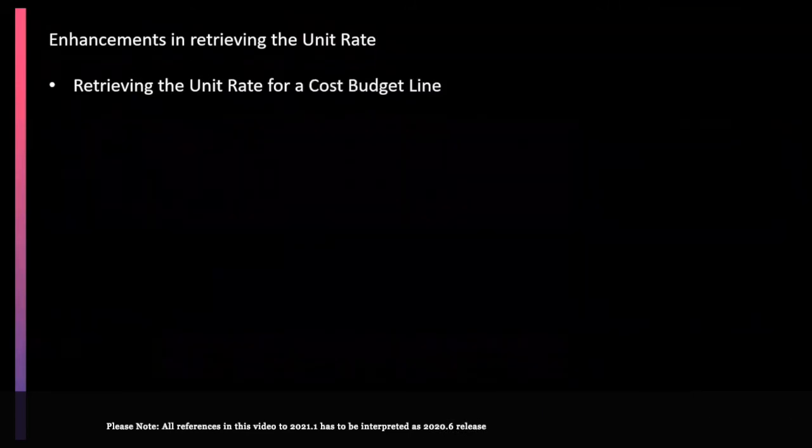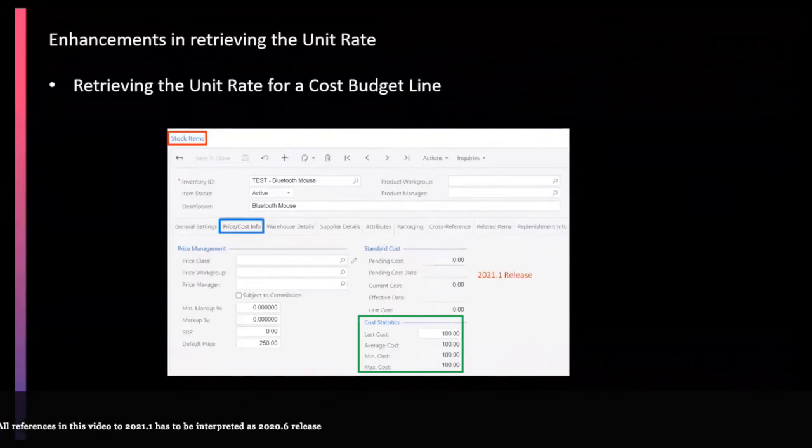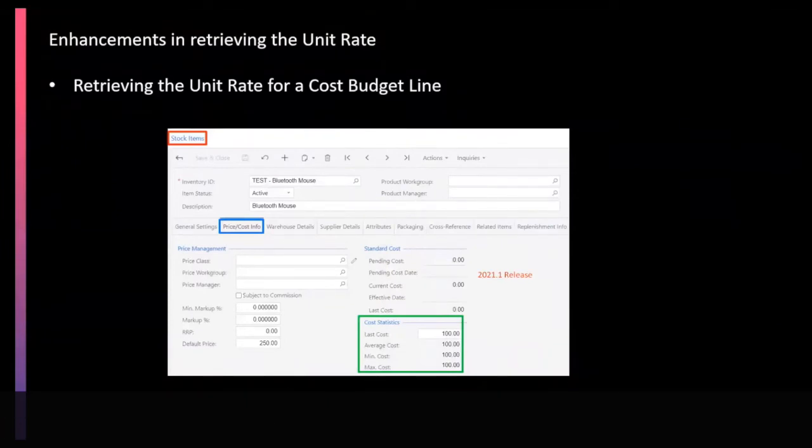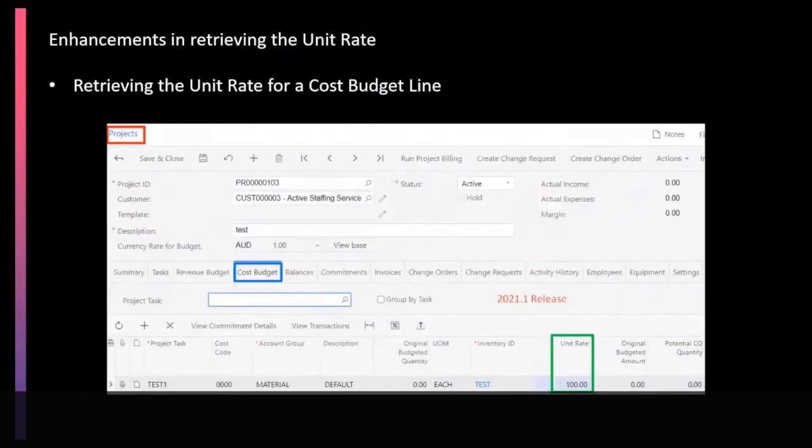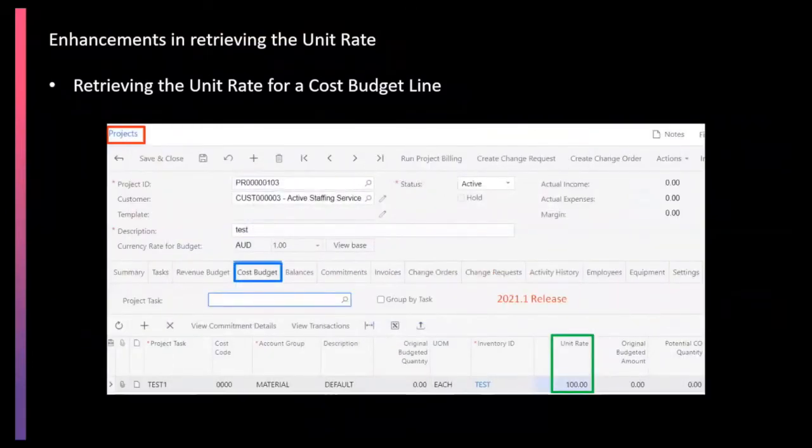Similarly, for cost budget lines, on the stock item under the price cost info tab, we have maintained the cost as $100. When we enter this item on the cost budget tab for a project form, we can see that the correct unit rate has been fetched as per what was maintained for this.